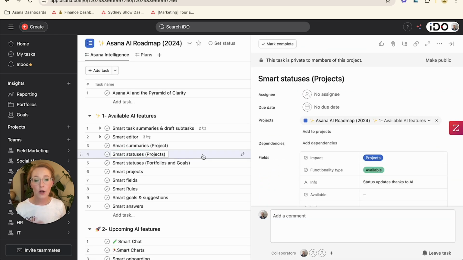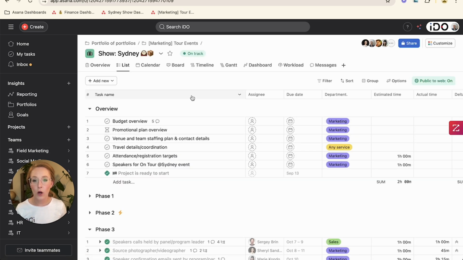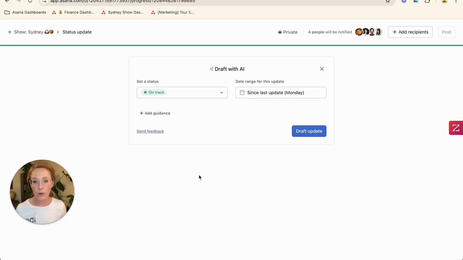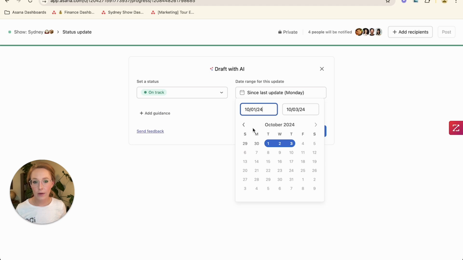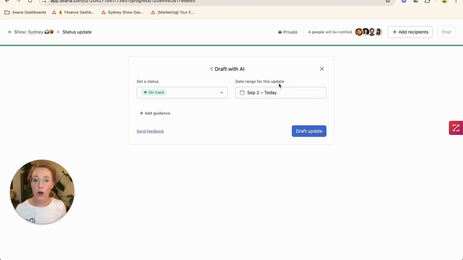Smart Statuses is also super helpful if you guys use the status feature for your projects. Instead of having to write that status all by yourself and type in everything, similar to those Smart Summaries, you can draft the status update with AI by selecting a particular status, giving it a date range to read your project. So I can either manually create this or it will automatically choose a date range from the last update.